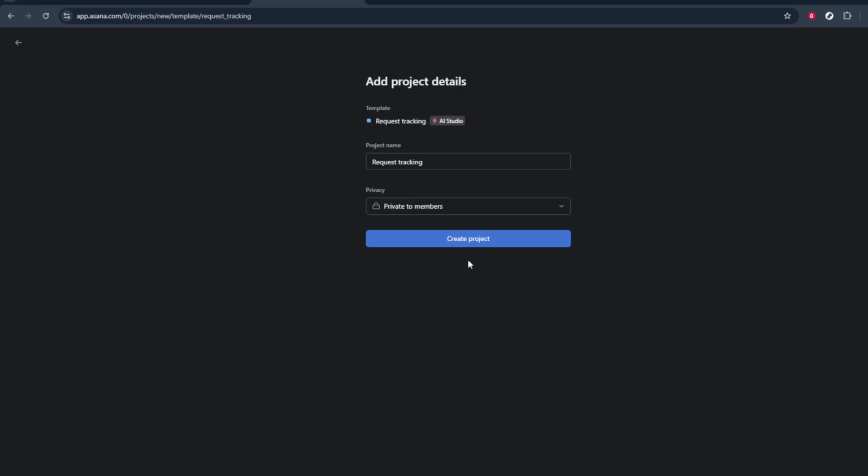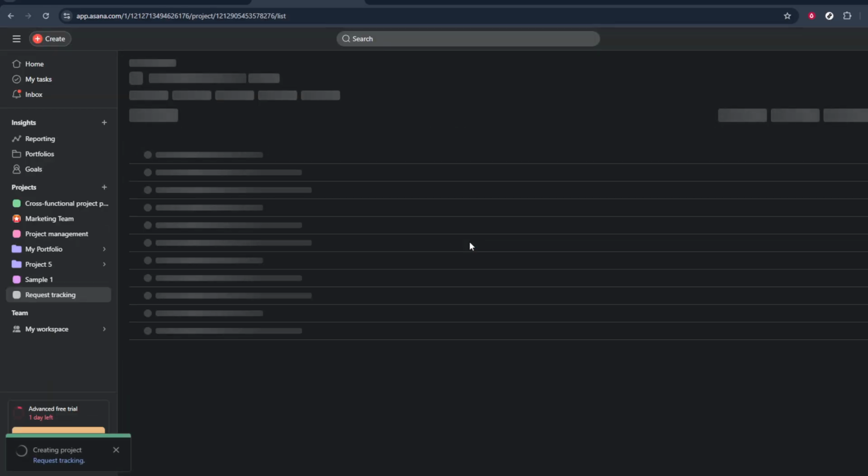Asana may ask you to name your project, adjust dates, or add members. Review each step carefully, confirm your choices, and then finish the setup. Once you're done, your new project will be created as private and ready for you and your selected collaborators to start working.